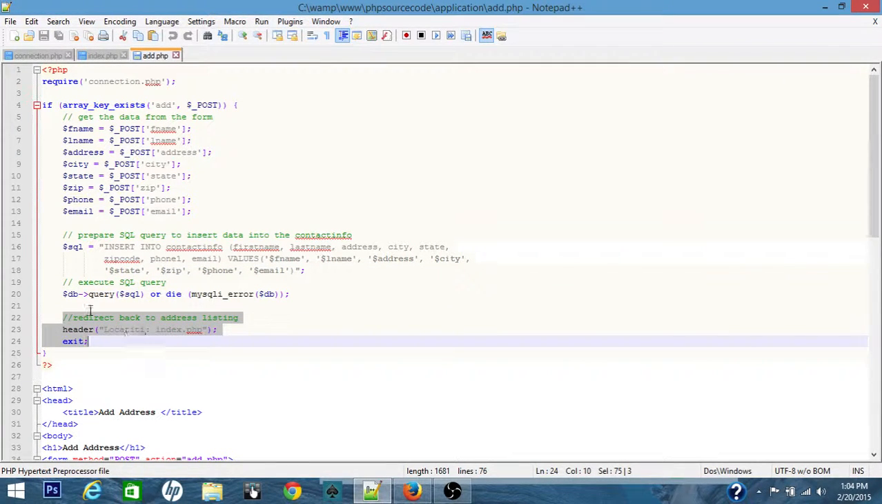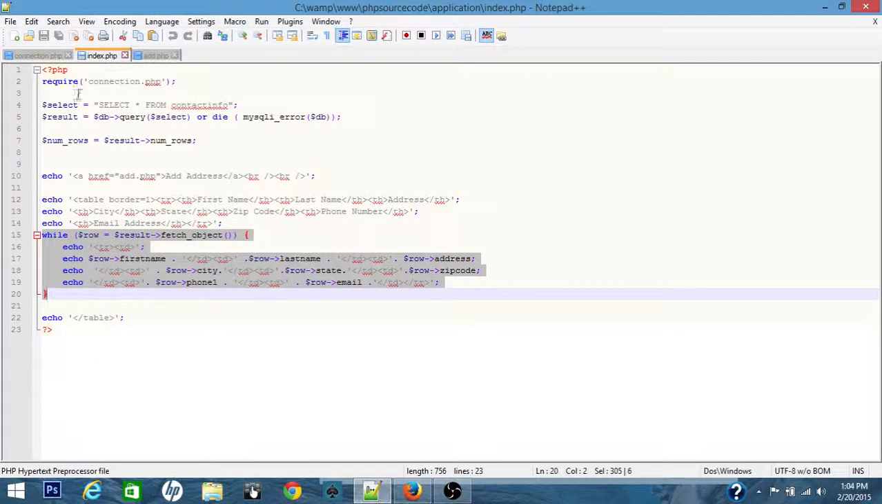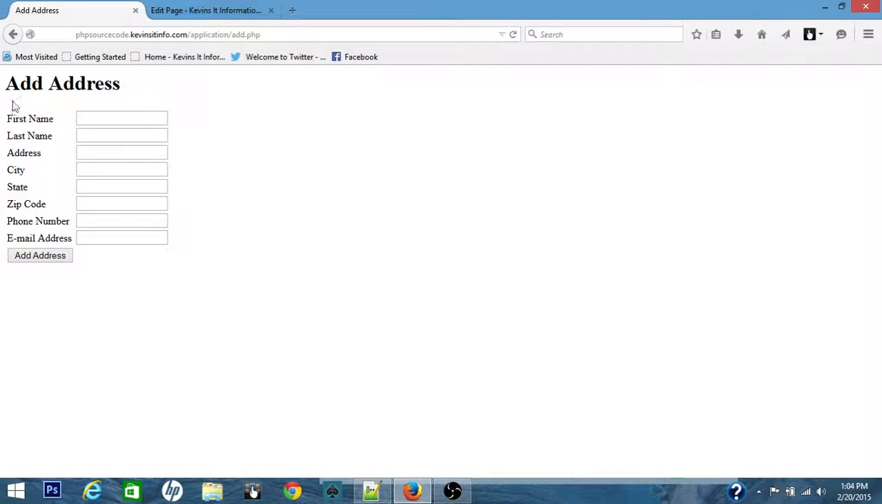And here's the code. We're just using the header method, which calls the web page index.php, and then after it calls it, it closes out this add.php file and returns you to index.php. So I'm going to demonstrate that.